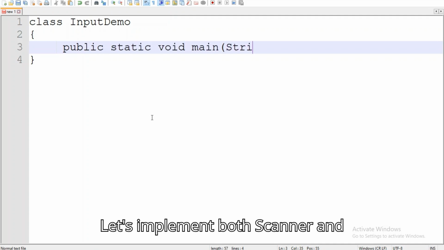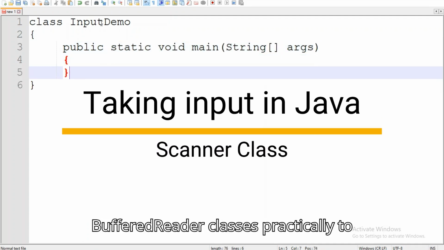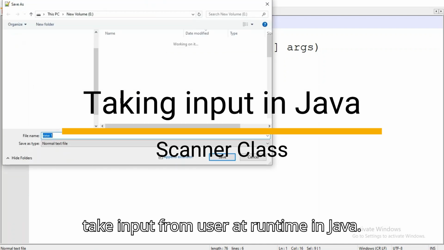Let's implement both Scanner and BufferedReader classes practically to take input from the user at runtime in Java.